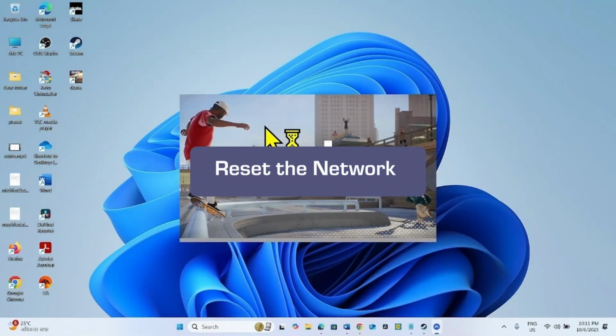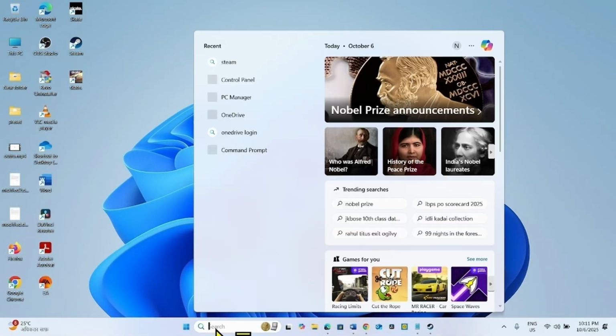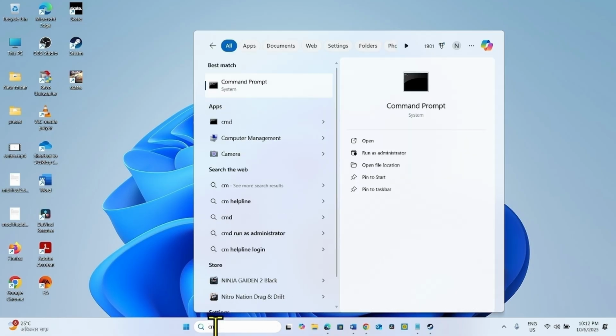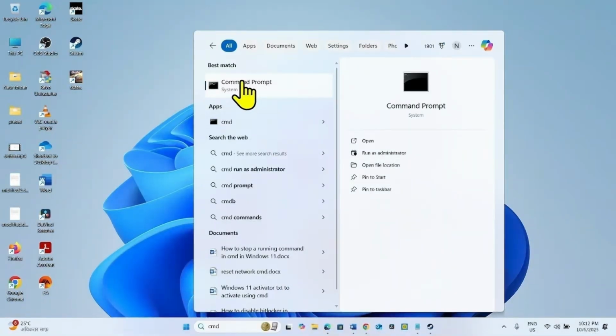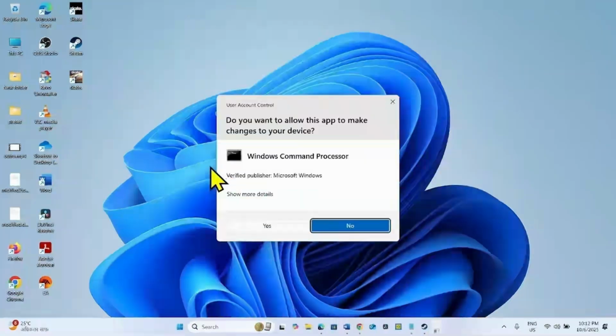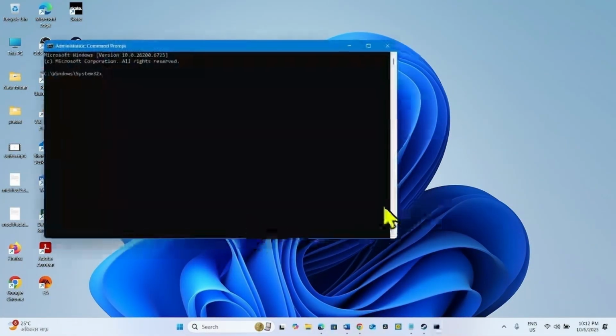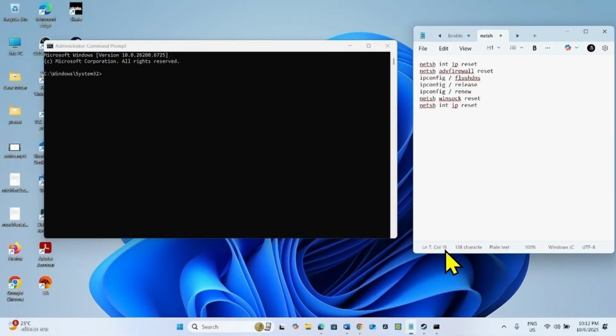If the Skate error still occurs, then reset the network. Click on search. Type cmd. Right click on Command Prompt. Select Run as administrator. Click on Yes. Go to the video description. You will find these commands there. Run these commands one line at a time.